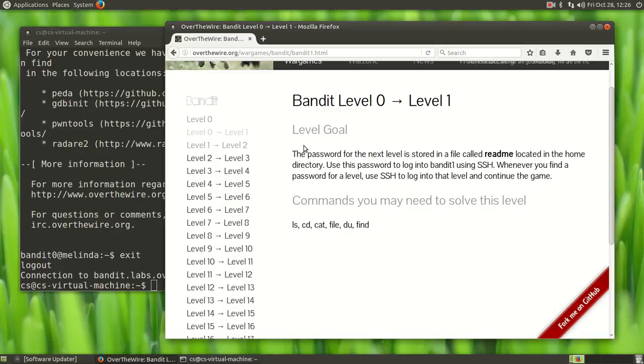All right. So now it says level goal. The password for the next level is stored in a file called README located in the home directory. Use this password to log into Bandit1 using SSH. Whenever you find a password for a level, use SSH to log into that level and continue the game. So in this case, we know the password for level 0. It's bandit0.